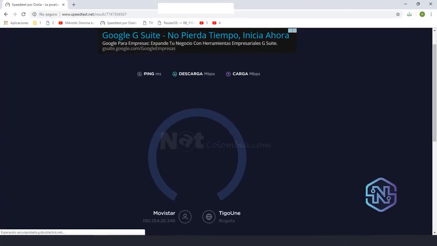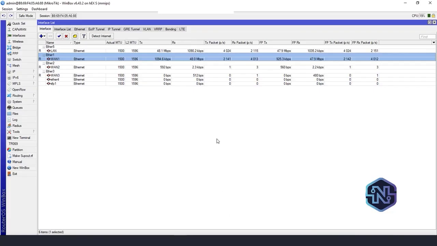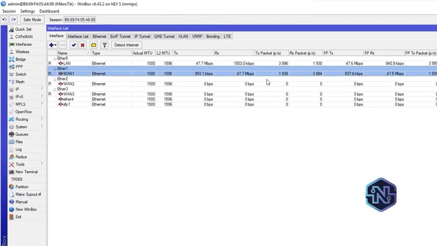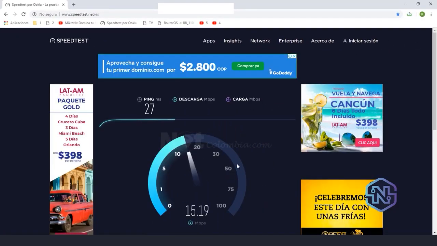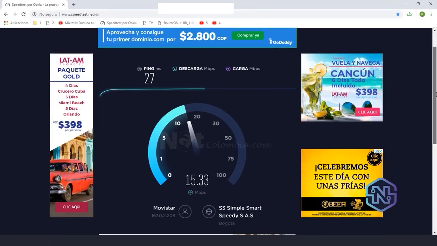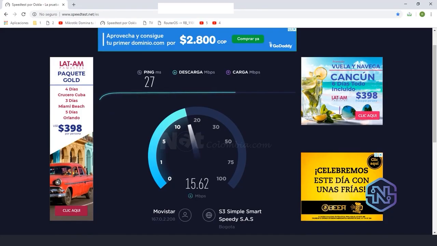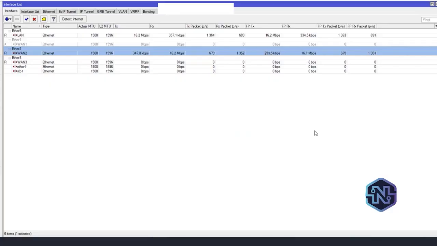We run the speed test again, and traffic is exiting through WAN 1 since we're routed there. Now I'm going to disable the WAN 1 interface to simulate a possible failure. Note that the client with the computer still has internet access, since MikroTik routed all the traffic now through WAN 2.